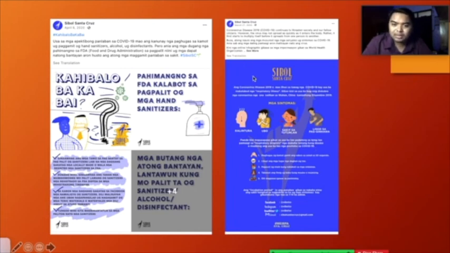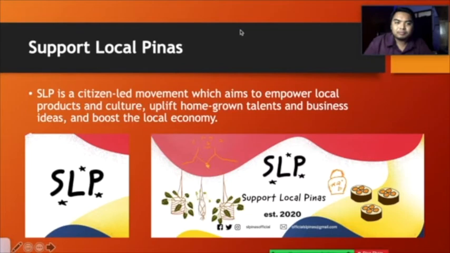A summary: what is COVID-19, what are the symptoms, and what to do to prevent the virus. This was in the first month of COVID, around March, if I remember it right and if my memory serves me right, March, April. Yes, correct, here, March 27, 2020.